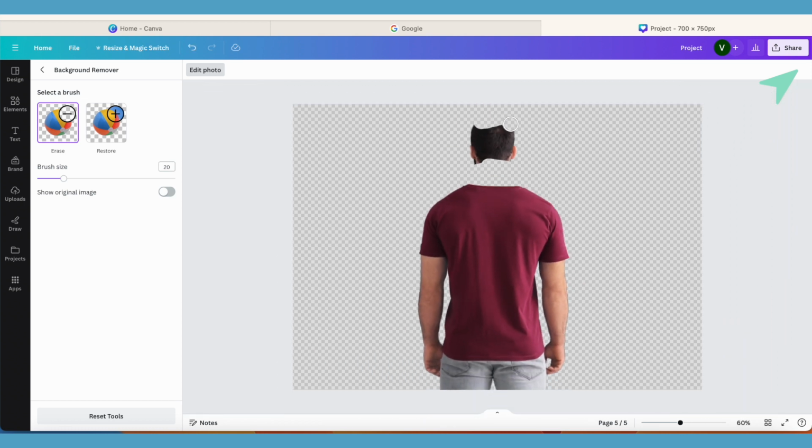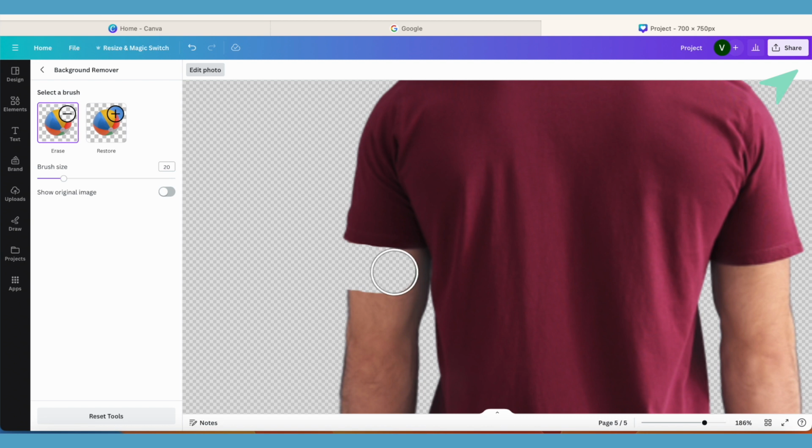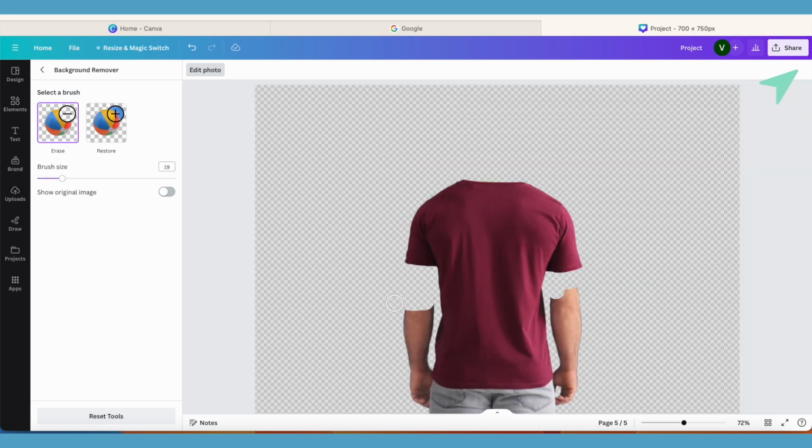Now this can be removed quite easily. Now let's remove the hands. You can also adjust the brush size accordingly. Small brush is required in order to remove the corners in a better and efficient manner. Let's do it for this one also. Now we can increase the size. Now it is quite easy to remove the hand over here.